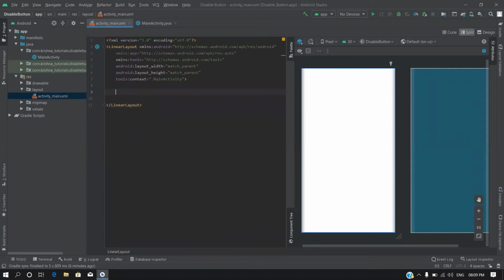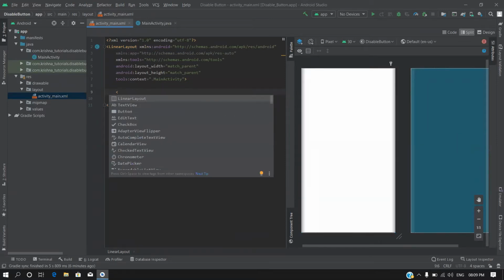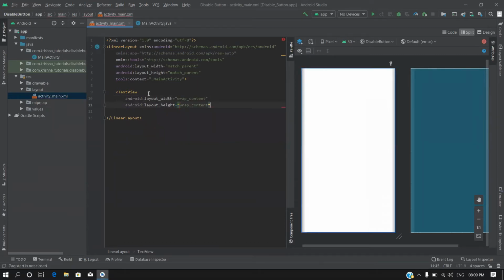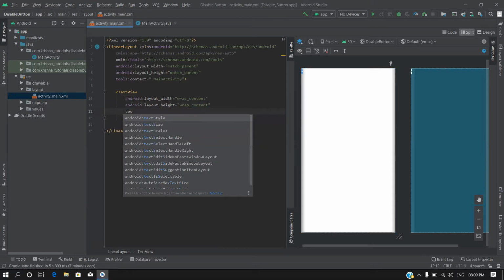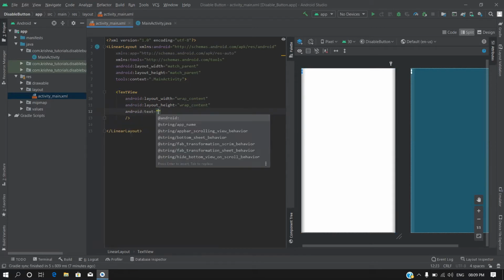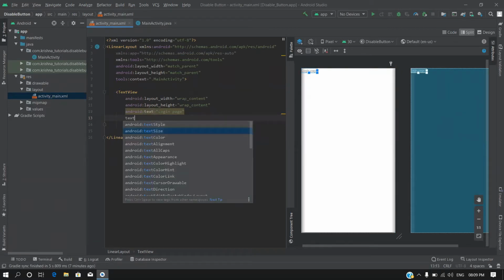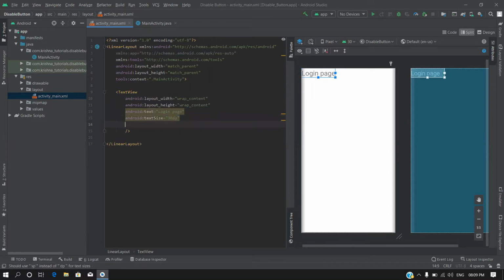Let's add a text view. We are going to set layout width as wrap content, then height as wrap content, and close this tag, and set text as login page, then text size 30 dp, then text style bold.